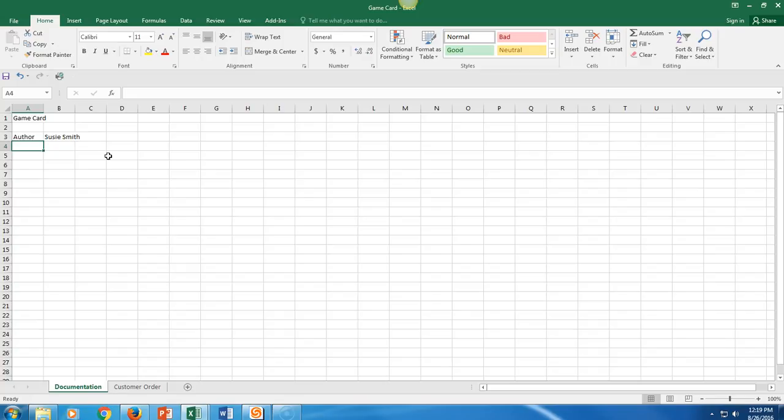Step number 6. In cell A4, type Date and then press your Tab key. The text is entered, and the active cell moves 1 column to the right to cell B4, where you would enter the date you created the worksheet. For now, you'll leave the cell for the date blank. Step number 7, press the Enter key to make cell A5 the active cell.